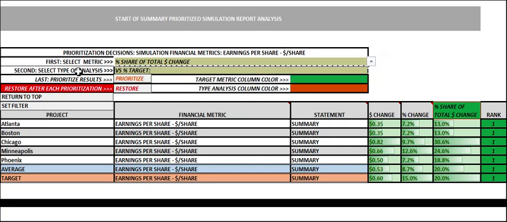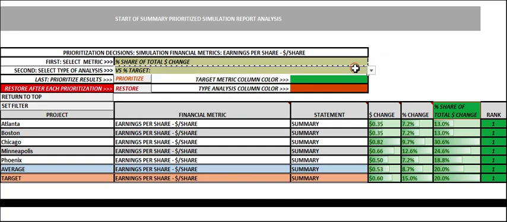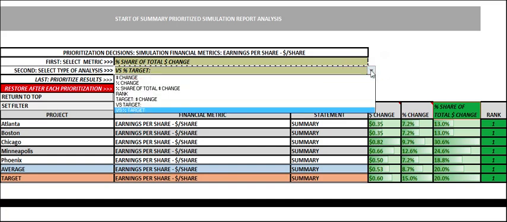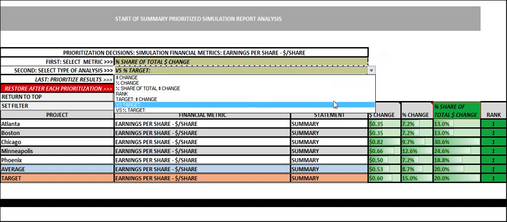Second, we have to choose the type of analysis. Again, green pull-down menu. This defines the type of optimization and the name of the column that will display the optimized results. Let's select Versus % target to show the difference between each projected value and the target value expressed as a percentage of this target value.